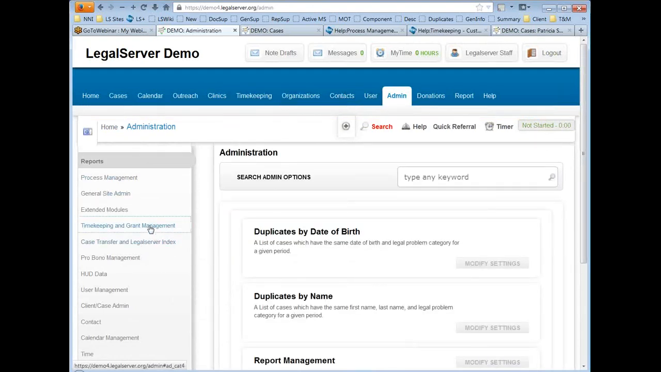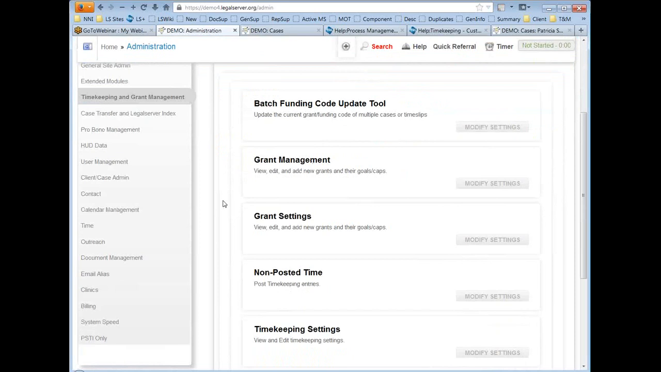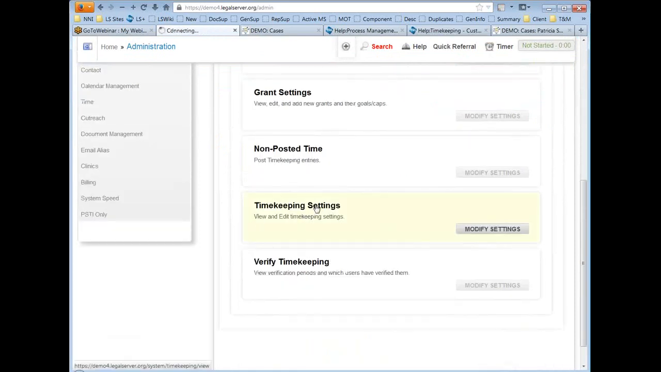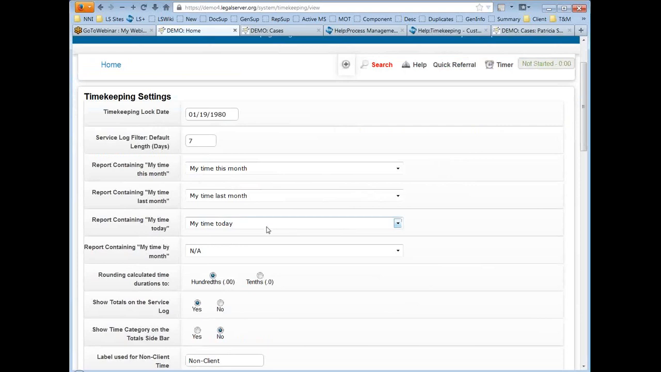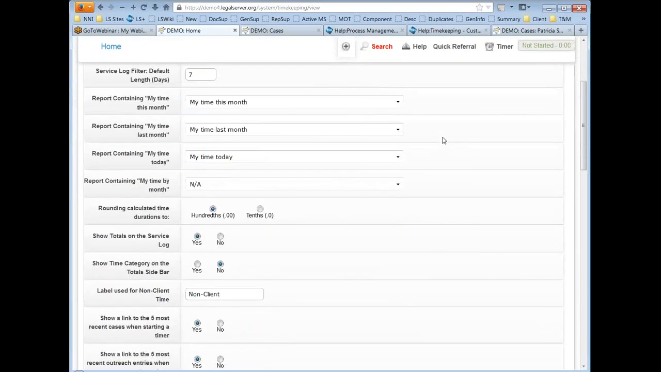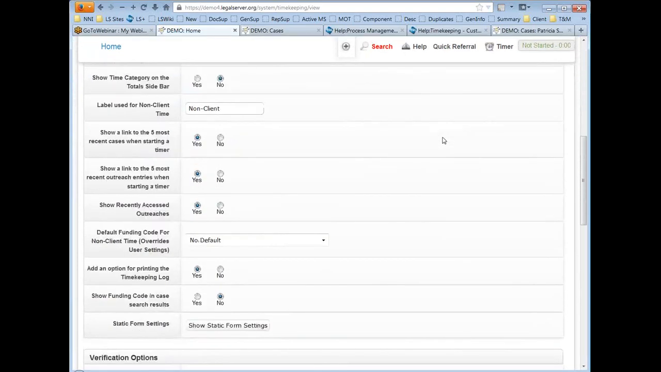We go back to the admin page and go into the timekeeping section or category. We have a link for timekeeping settings. Now, there are some settings on this page that affect how the main timekeeping page itself looks.